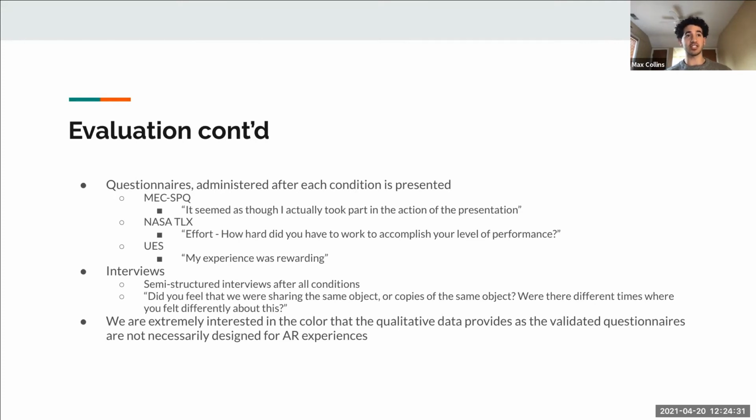And then after the entire experience, we're also doing a qualitative interview, like a semi-structured interview, after everyone sees all of the conditions. We're particularly interested in how that qualitative portion is going to color the rest of the data that we're getting. Because while the questionnaires are great and they're validated measures, they're not necessarily designed for these AR experiences. So I think we're already getting some really great feedback, particularly in those interviews after.